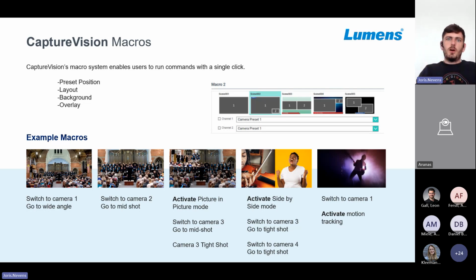But let's say you are a one-man band, and you need to change your layout, your scene on the fly. You don't want to go touch 7 buttons to get a layout. So what do we give you? We give you different macros. And what is a macro? It consists of a layout. You just select the layout that you want, a scene that you want to use. Then you select which channel you want to have where.